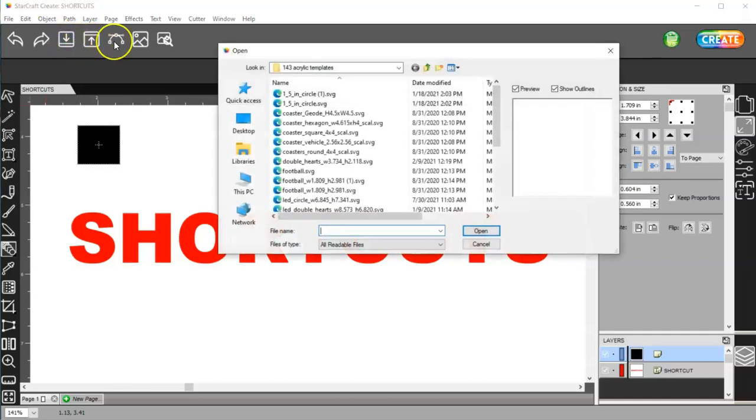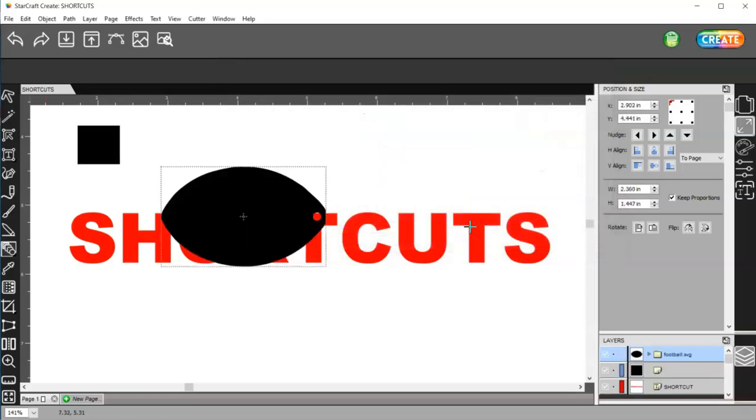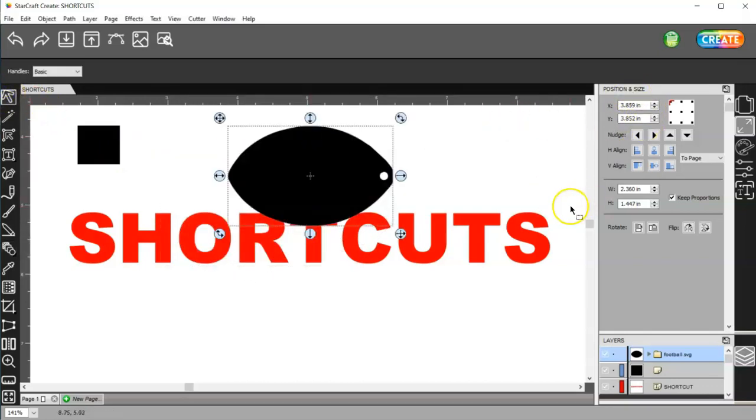If I import a file, let's say these are the 143 acrylic templates from 143 vinyl. If I choose the football and I open that, then if I come over here to my position and size, you can see that it is 2.360 by 1.447. That is not the correct size. These templates are made for Design Space, and I believe they come in correct in Silhouette as well, but in Create they do not. But you can change that.